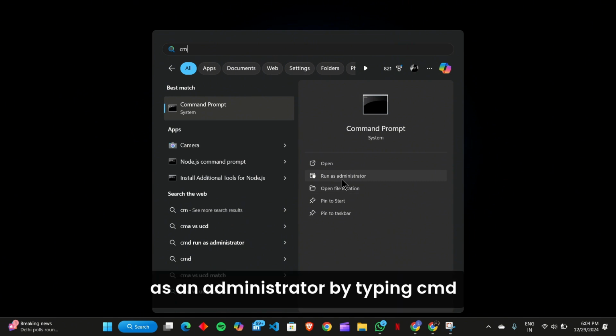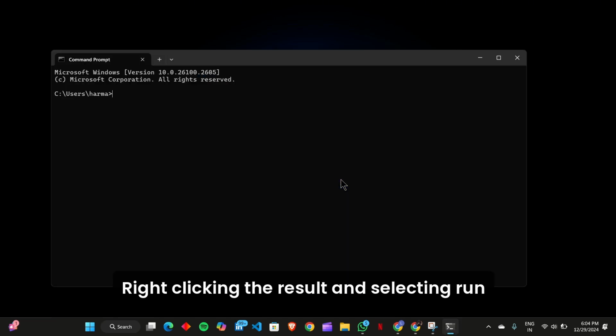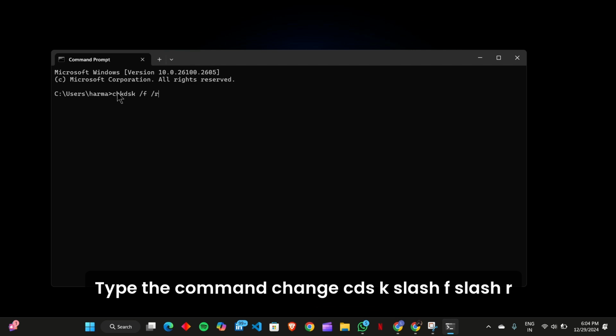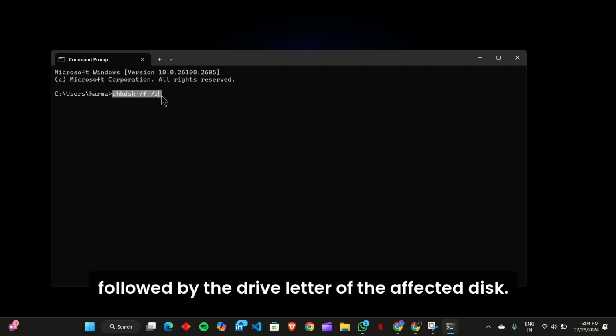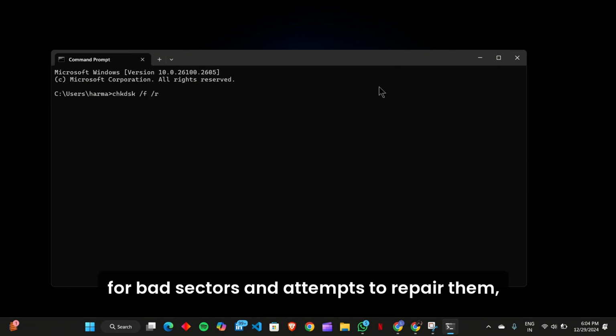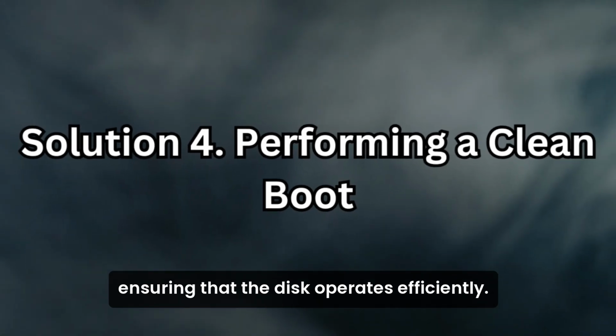Open the command prompt as an administrator by typing CMD into the Start menu, right-clicking the result, and selecting Run as Administrator. In the command prompt window, type the command CHKDSK /F /R, followed by the drive letter of the affected disk. This utility scans the drive for bad sectors and attempts to repair them, ensuring that the disk operates efficiently.